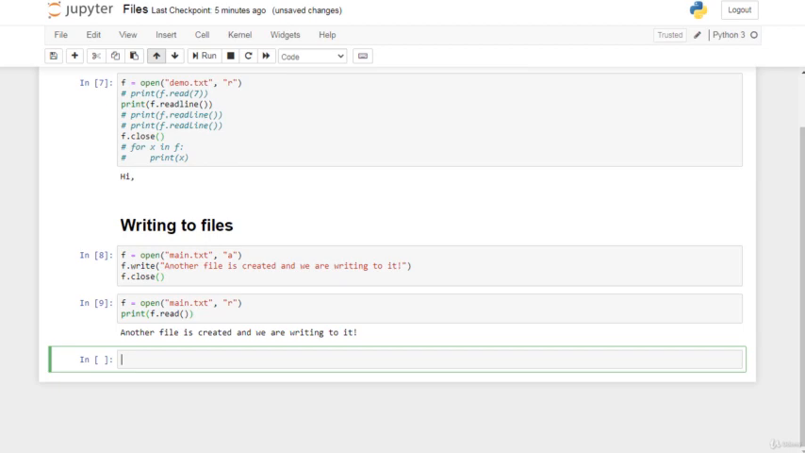Also, if you just want to create a file, you can use one of three modes. To create a new file in Python programming language, you can use the open method with one of the following parameters. You can use the X mode or the A mode or the W mode. Let's see that in action.